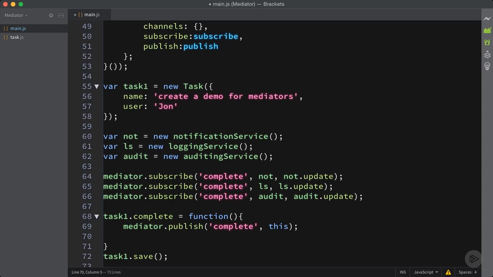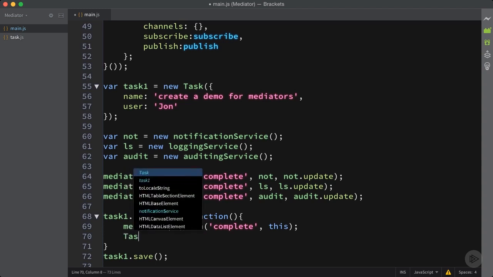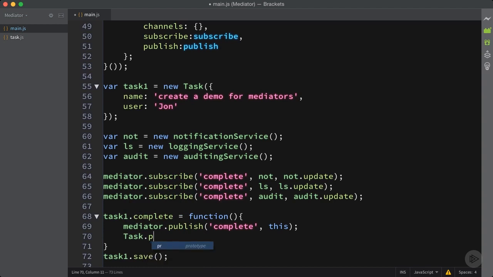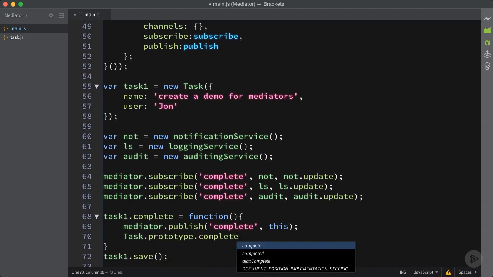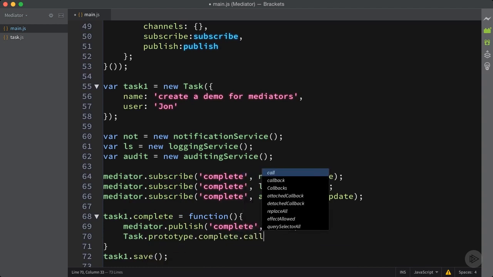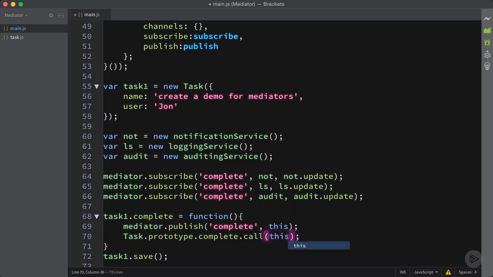So we've got to call task1.complete. So that's actually coming off of the task.prototype.complete, and we're going to do .call and pass in this. So I'm calling the complete function with the this context. And now we're doing this to complete instead of save, so we'll change this to complete.